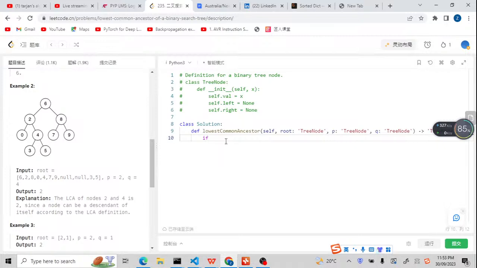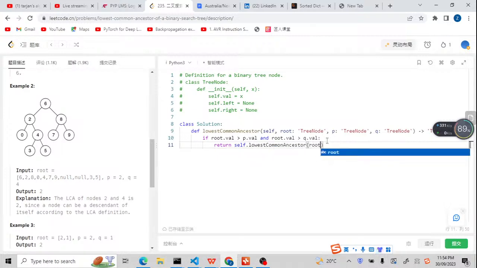So we're going to check the root value. If root.val is bigger than p.val and root.val is bigger than q.val, this is the first case. If we are going to find 2 and 4, for example, the root value is 6. So the root value is bigger than 2 and 4. So we're going to recursively go to the left side to search. This is basically the search problem for a tree. So we can return from the left side: self.lowestCommonAncestor with root.left, and inside it's still p and q.